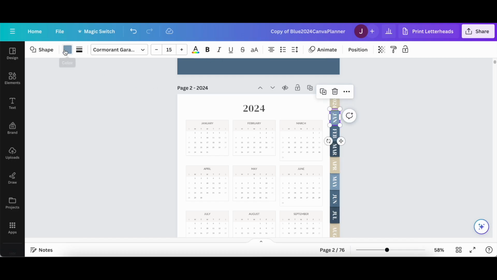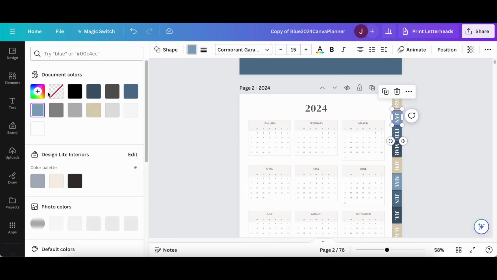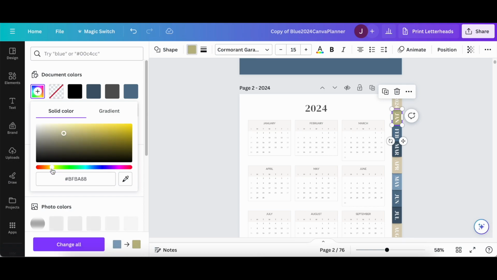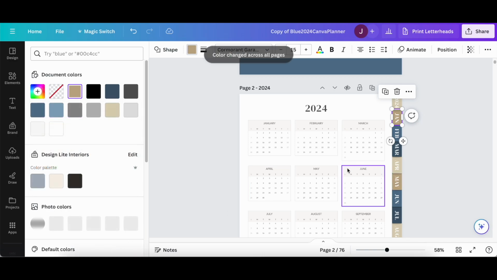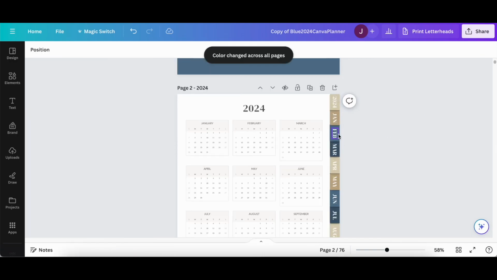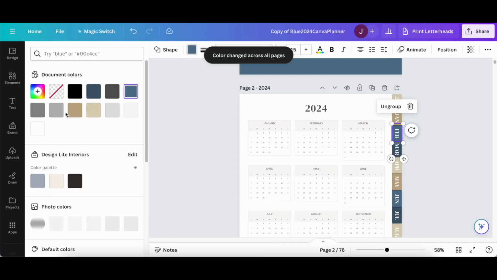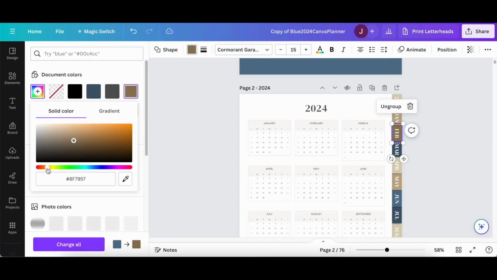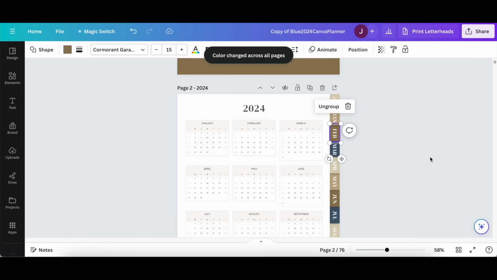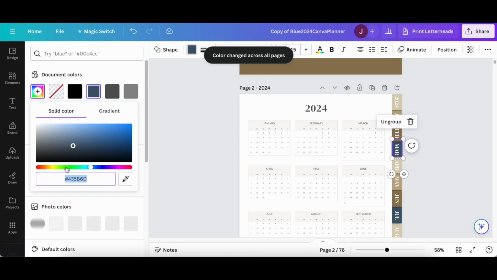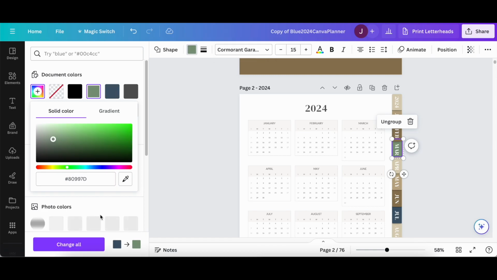So next I'm going to change this color. So again, we'll maybe go for a darker color here. Click change all. Same thing with this blue. Maybe go even a little bit darker. Change all. And then this last color, we'll make it like a green. Maybe something like that.